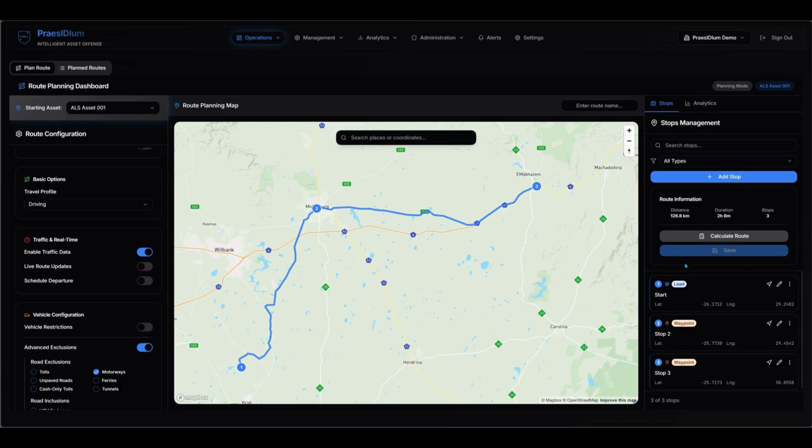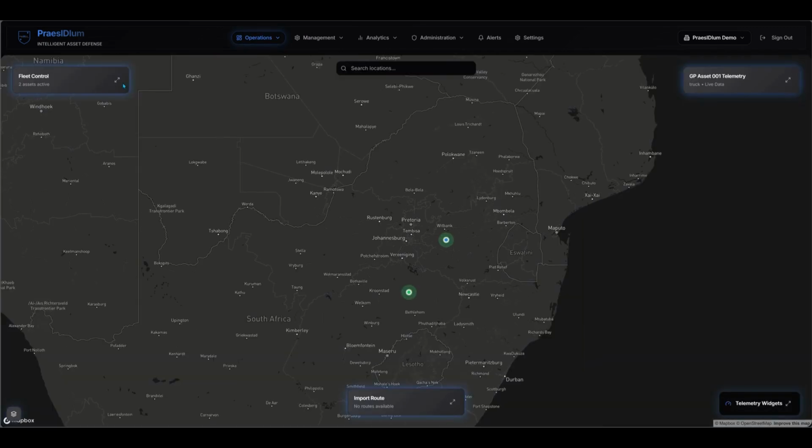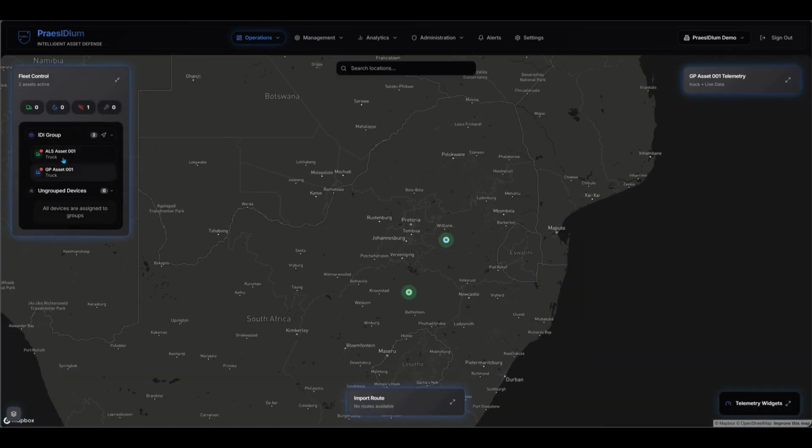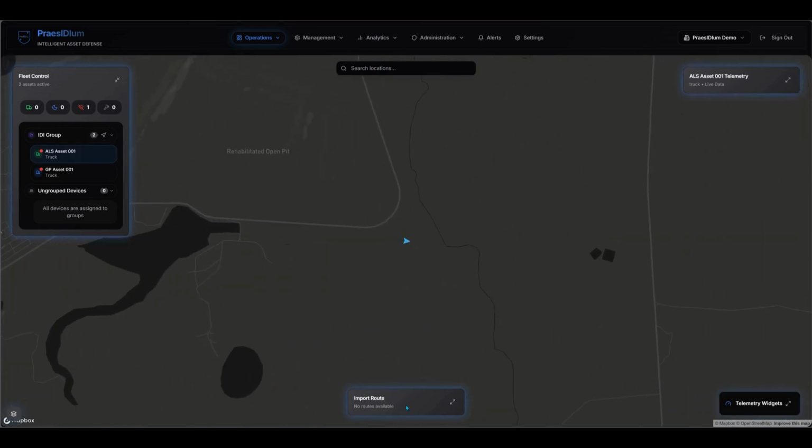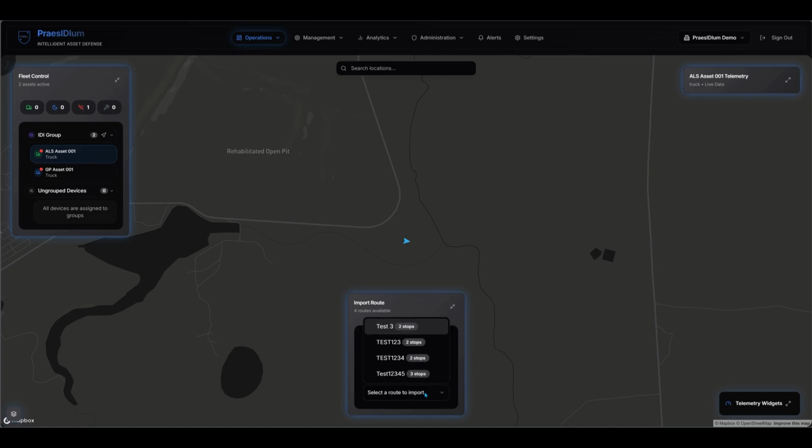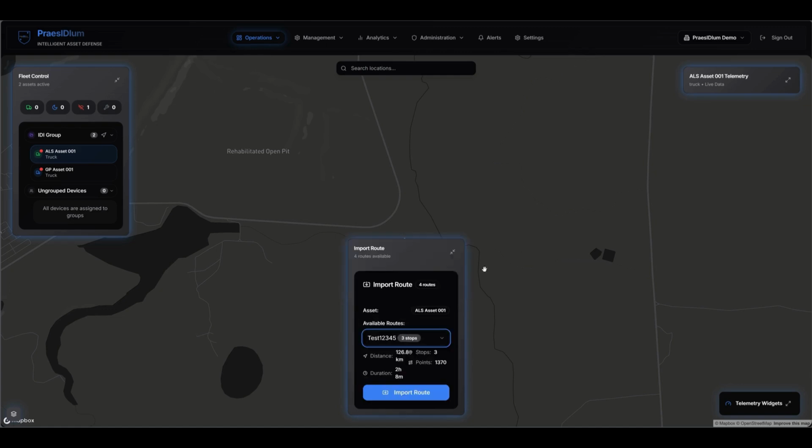So this is map generation. Once you've given it a name, so let's just say test 1, 2, 3, 4, 5, you can save that route for that specific vehicle. Once it's saved, you're able to then publish it on the map. So if we go back to map now and we select that particular vehicle, the route we just generated will show in here.